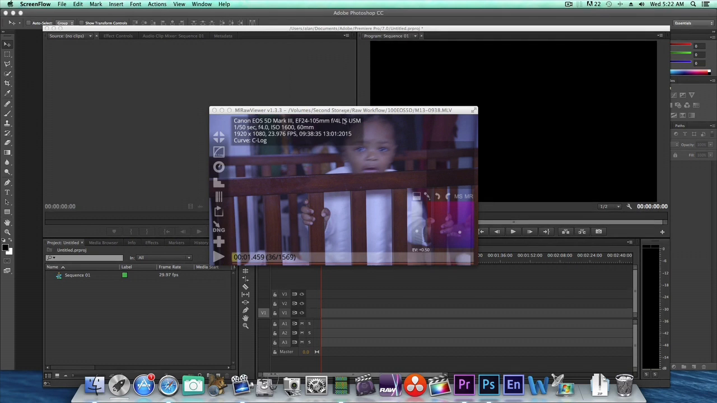Okay, here we go. I use three different applications. One is ML Raw Viewer, the other is Adobe Camera Raw, and then my final application is Adobe Premiere Pro. I don't think it matters what version you have.